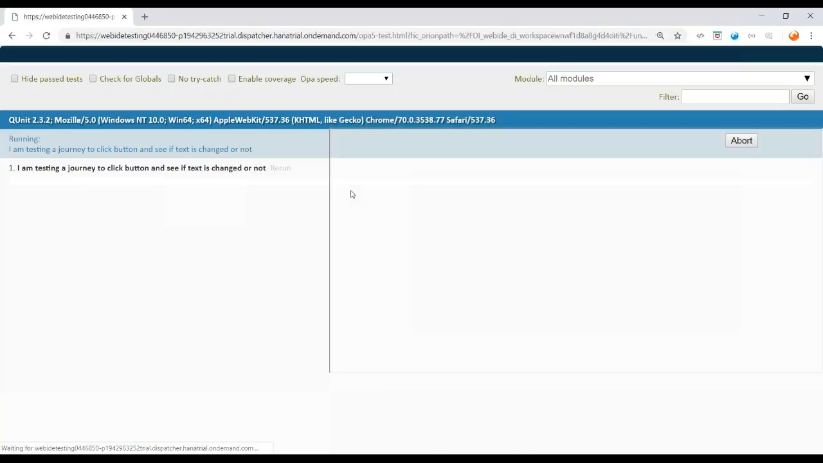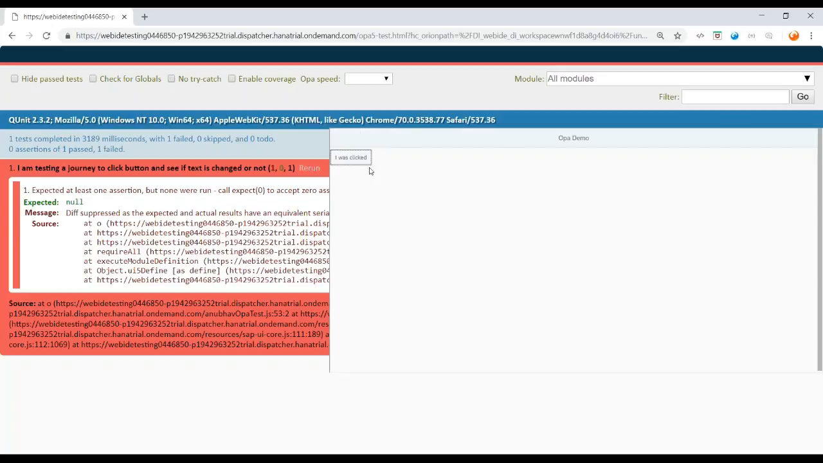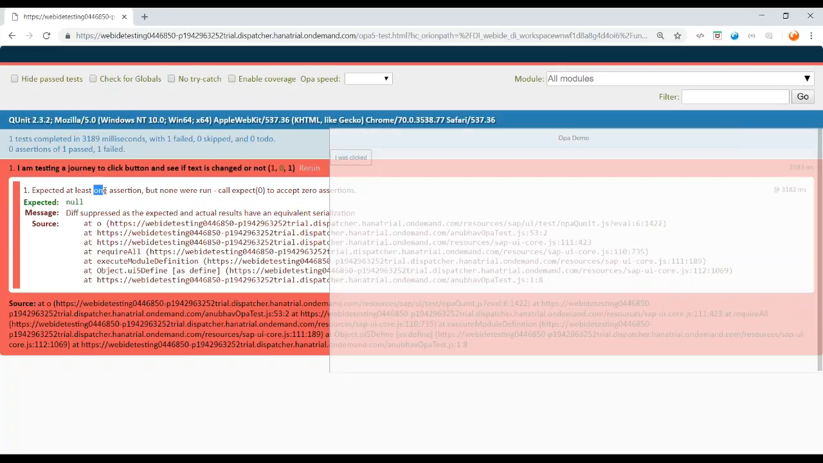Press enter. Watch out. It's going to load an iframe. You see it's loading the iframe. It's so fast, very fast. You see, button was clicked. Expected at least one assertion. So now it is expecting one assertion.